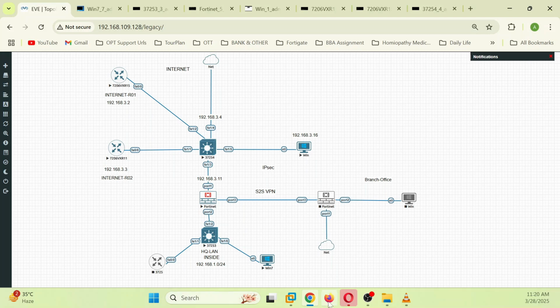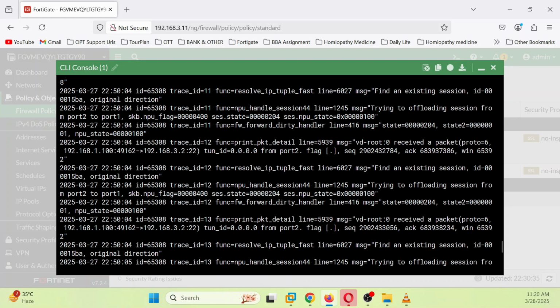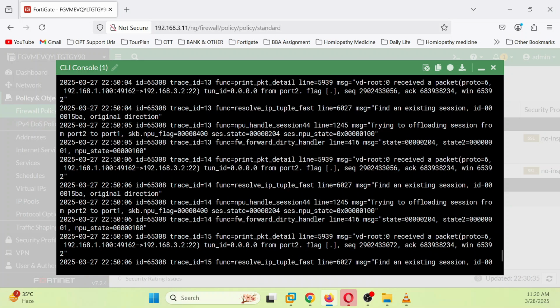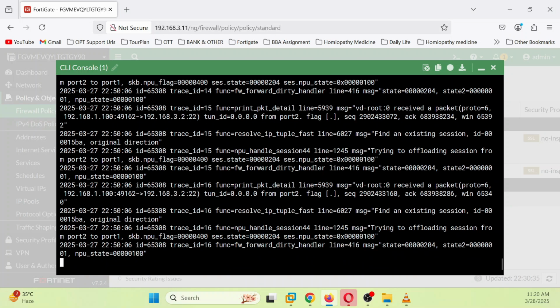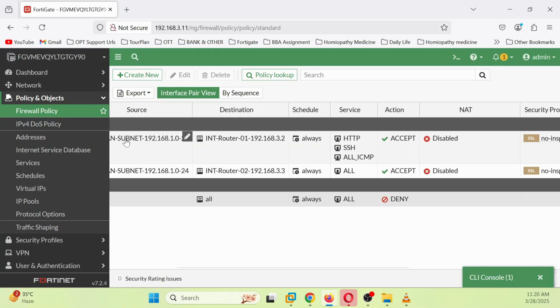So for the output, you can also check the details here also. Find the existing session and origin direction. The same thing is there. So now what to do? You can disable the debug also. Disable. So now if you can understand, I can go through the issue, which is outside of the firewall. Now what happened?